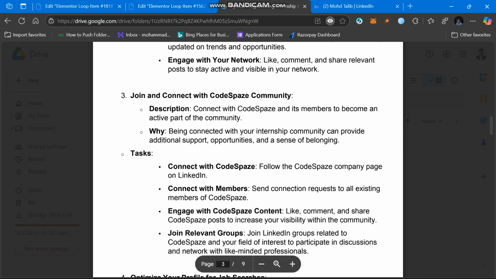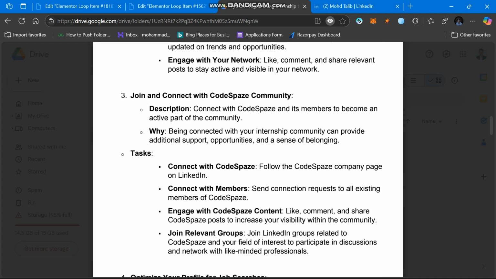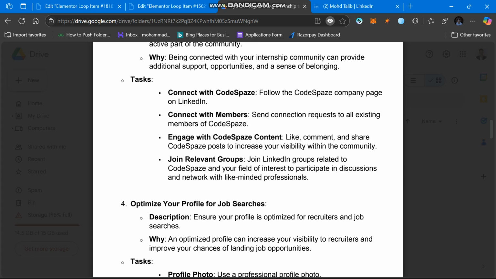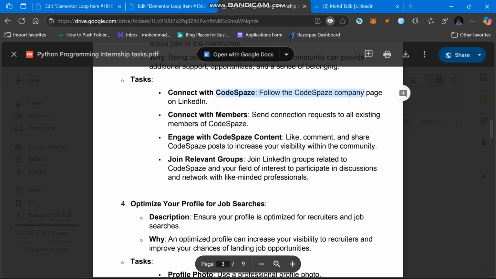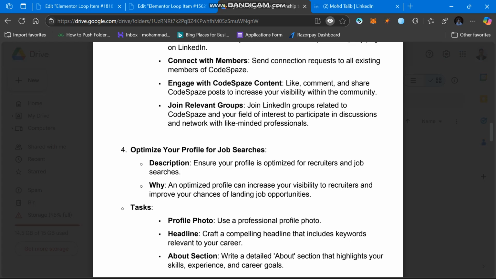And after that, join and connect with the CodeSpace community. So you should connect with your fellows, the people who are working with you, and your colleagues and all that. And follow the company LinkedIn page. All the details are mentioned here, you should just read it out.